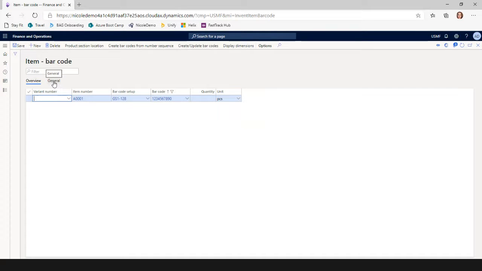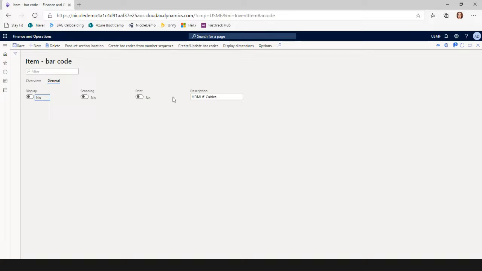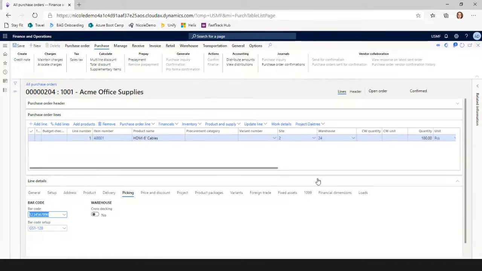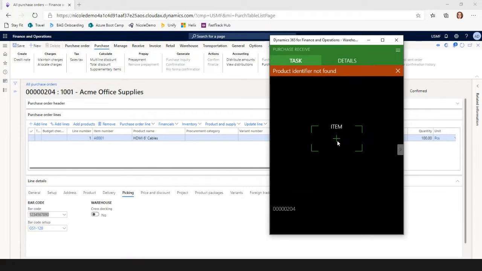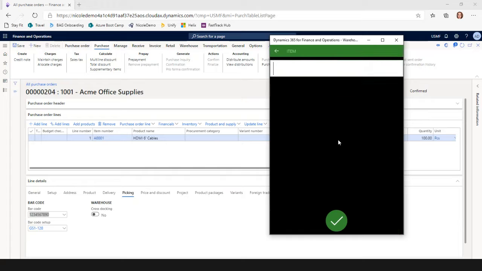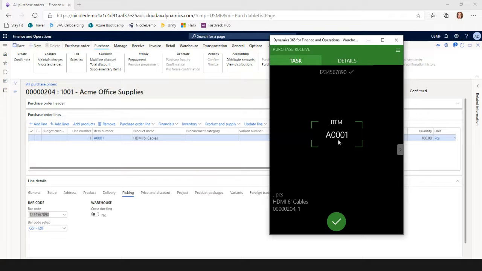On the general tab of the setup, I have several parameters here, and the one that we want to enable is for scanning. That allows the warehouse mobile application to recognize this barcode value. So I have enabled that for scanning and I have saved that setup. I should now be able to scan that again without leaving that workflow. And now the item is recognized.